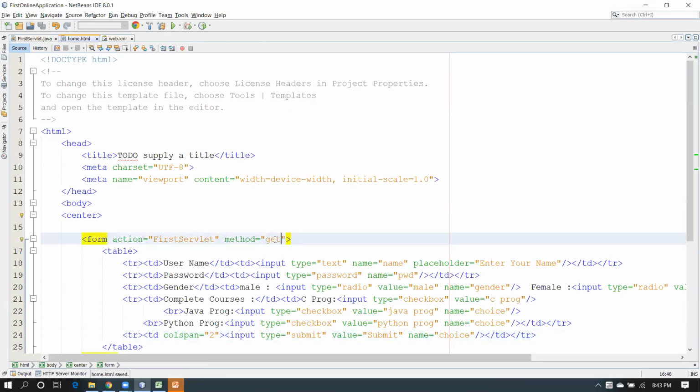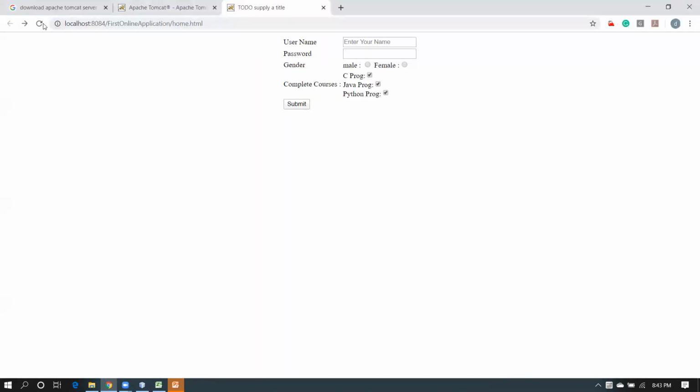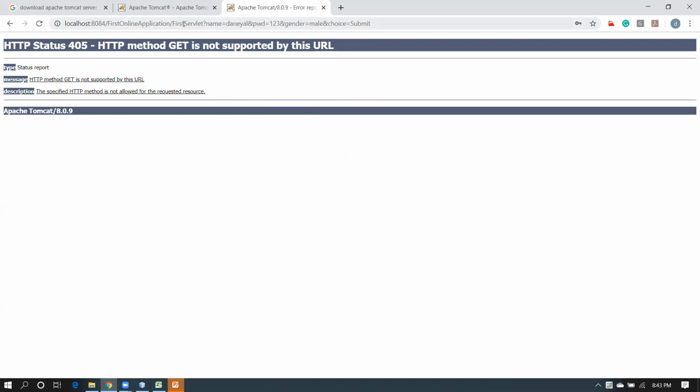So to show you something, just come to this URL and enter your name. The name is, for example, Daneyal. Then the password I want is 123. Okay, choose the gender, that is this one. So I have completed the C programming. Then just look here at what is going into the URL, what is going into the request actually. First servlet, the name is going as Daneyal. PWD, the name of the password field, is 123. The gender is going as male. The choice is now blank, and the submit.